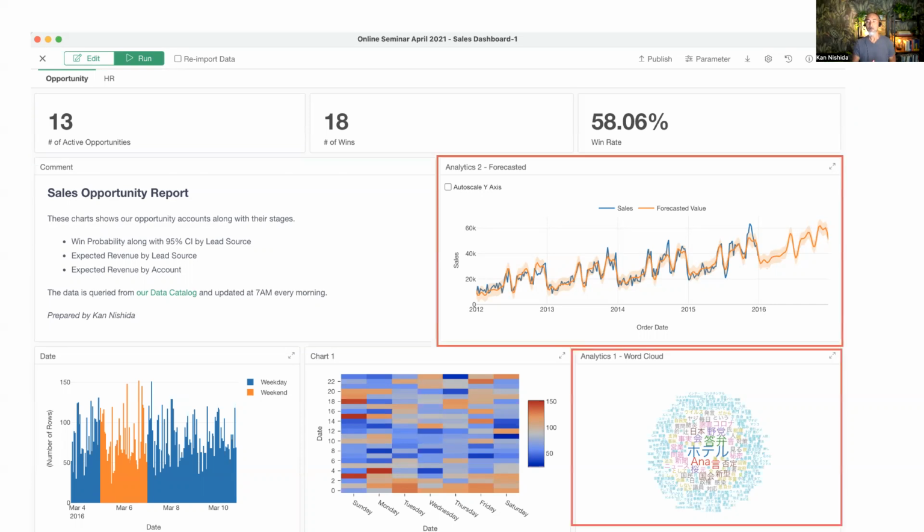And also, not just charts. This one looks like a chart, but actually these 2 charts are coming from analytics. So of course, you can bring various types of charts into the dashboard, but also you can bring any visualization from the analysis you use, for example, time series forecasting and so on.